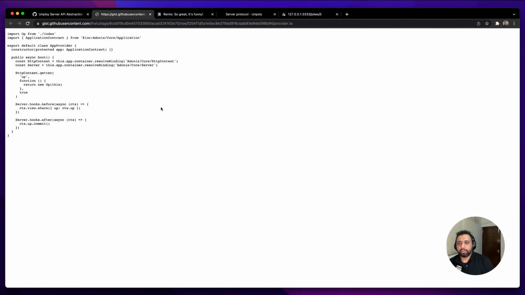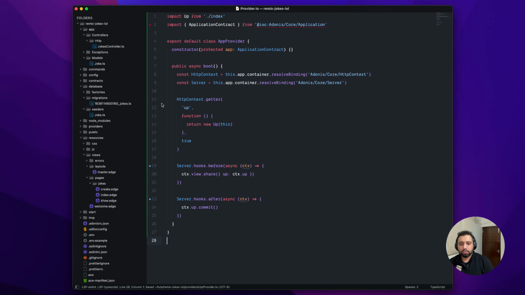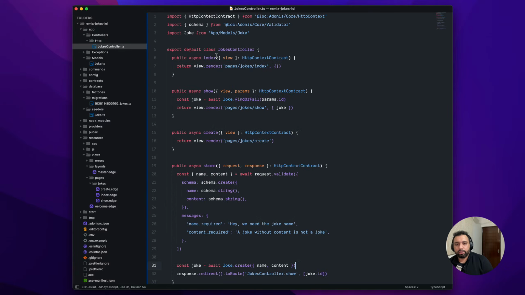Next, I'm going to create this provider. So I will say providers up provider.ts like this, and close, open. Now, what this provider is doing is pulling in the HTTP context that you get over here.